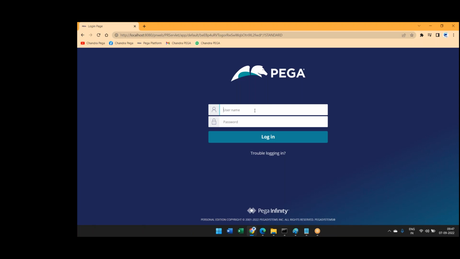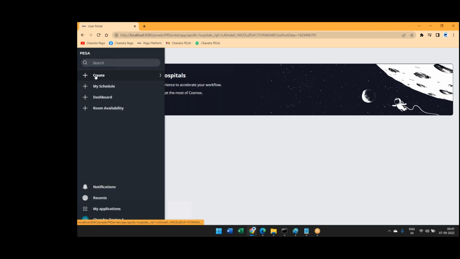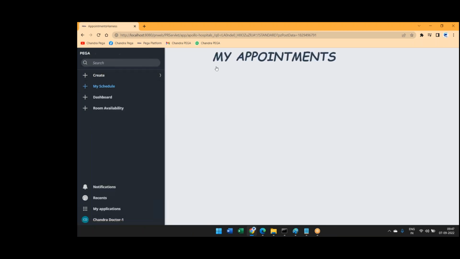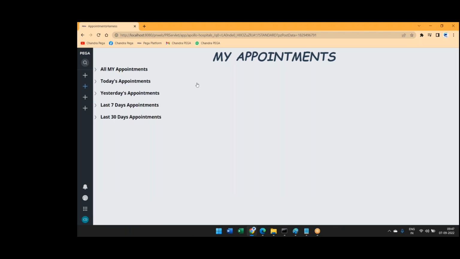So what will the doctor do? Now consider I am the doctor. I have to log in and check, right? So let me log in as a doctor. If I log in as a doctor, the doctor has to check all his schedules. Now I logged in as a doctor, then I have to see all my appointments for today, right? And I should be seeing appointments for the last 7 days or last 20 days. So how should this screen look?